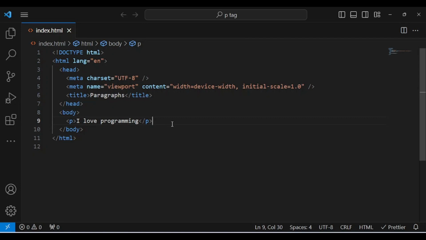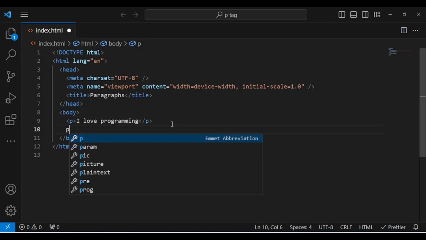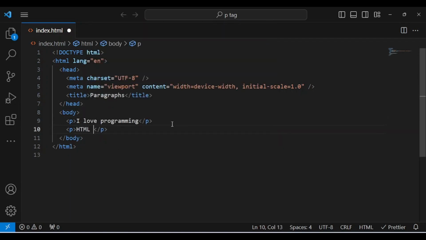When I add another p tag under here, it will definitely go down. It won't stay on the same line together with the previous one. As you can see, instead of appearing next in front of the I love programming, it takes a new line. That's because it is a block element, not an inline element.